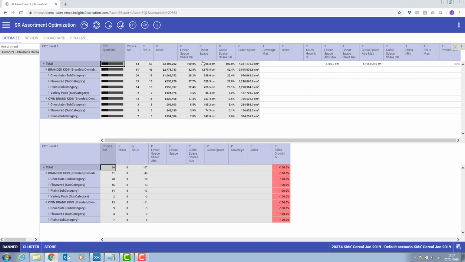On this screen here, we can see there are principally 3 types of columns that begin with the letter C, T, and P. C is our current situation, so we can see, for example, in branded flavoured cereal, we currently have 13 products. That's out of a choice set of 15, generating just over £500,000 and consuming about 27% of the space. T is for targets, so this allows us to set targets against our consumer decision tree to represent our strategy for the category, or rules or constraints that we have from our suppliers or within the category, run an optimization, and then the system will come up with a proposed assortment.